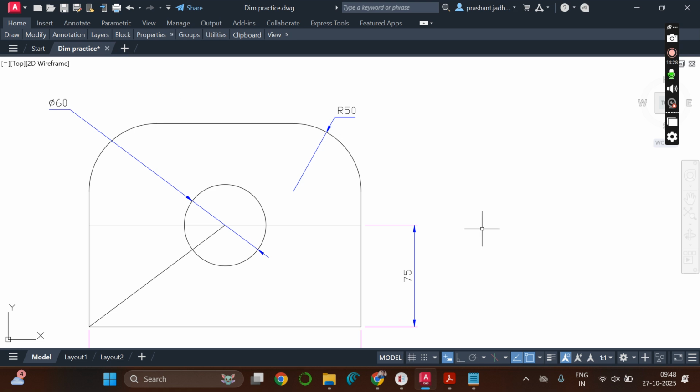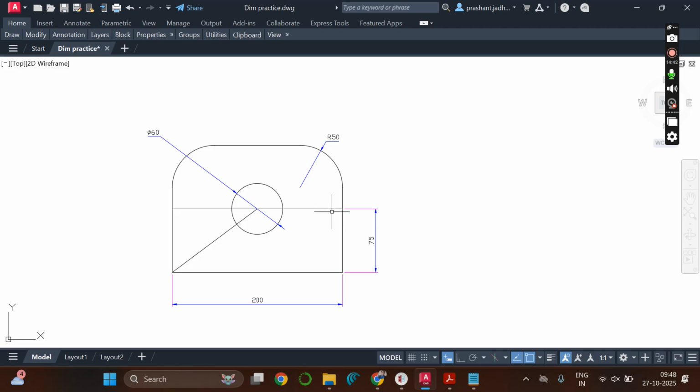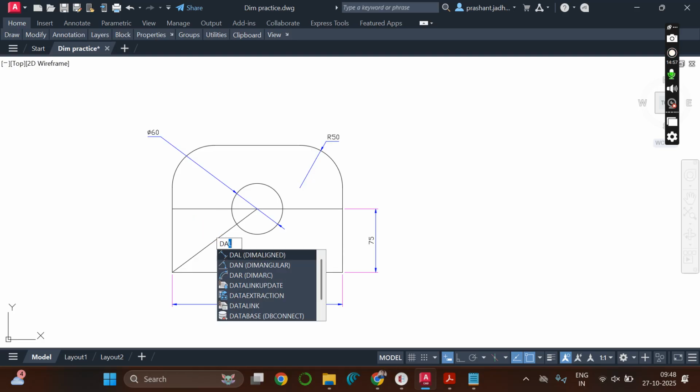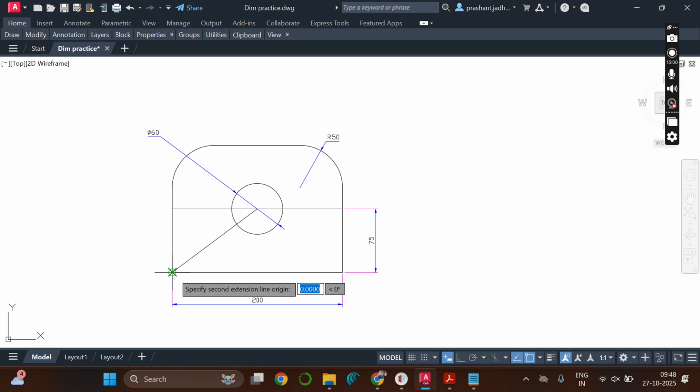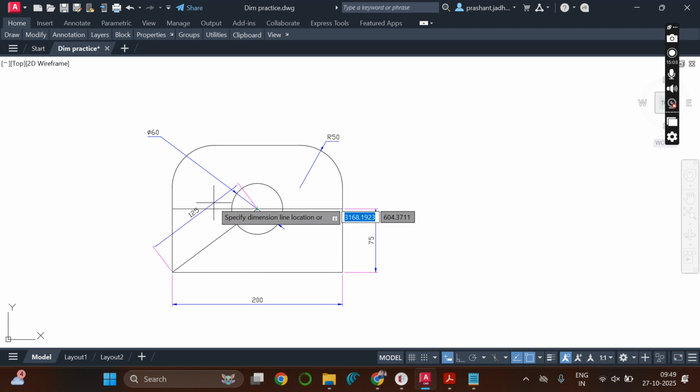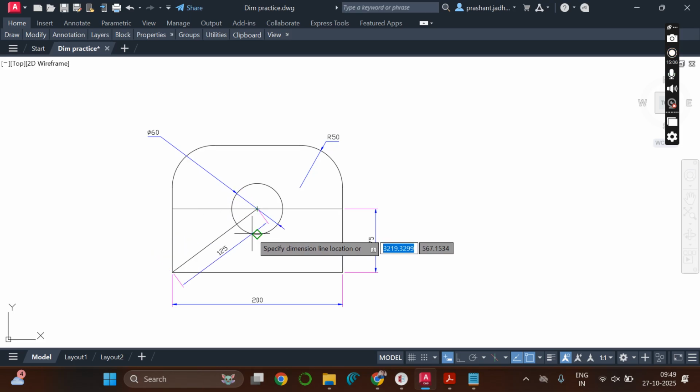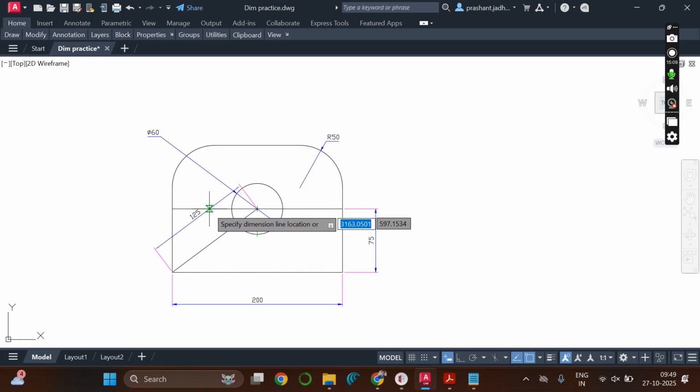Okay, try to keep it outside of the figure. Okay. Now what is the aligned dimension? Aligned means what? You want to show the inclined length. Now if you use linear here, DLI here, to show the dimensions of this line, then it will show you either horizontal or vertical. But if I want aligned, I will use the DAL command. So it can show you the line. Okay. Now here I don't have any option, so I have to keep it inside only.